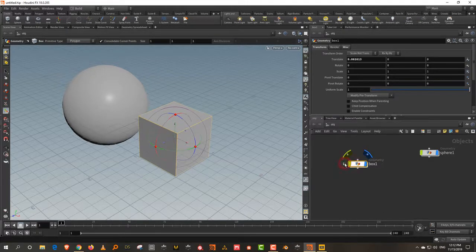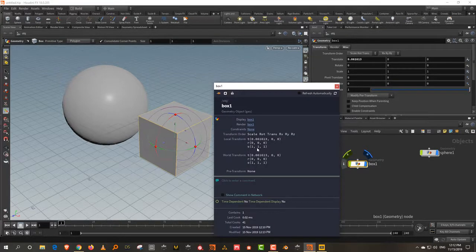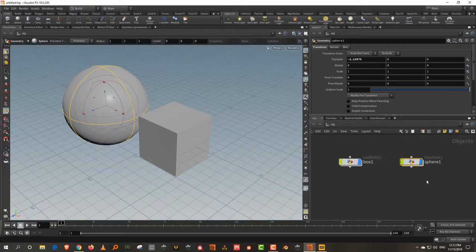And then the eye is for information. If you click on the eye, it'll give you basic information about it, right? So you have like, what's the local transform, what's the name of it, if there are any constraints on it, and basic stuff like that. When was it created, how much memory it takes up, like general information about it. So this is essentially creating a node at object level.